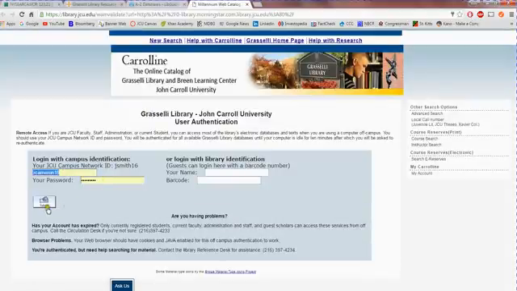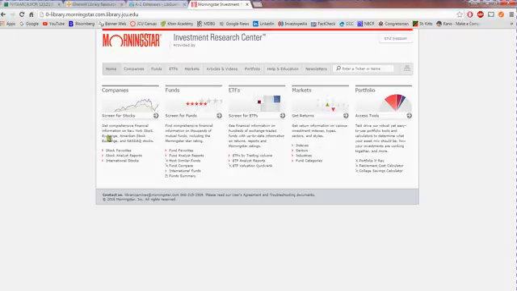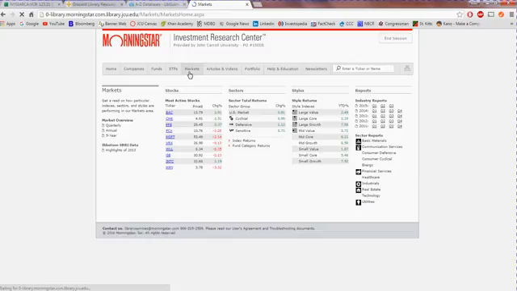And then if you're off campus, you'll have to sign in. Just how you sign into any John Carroll computer. Anyway, so then what we're going to do is go to markets. And here we go, sector reports. So Morningstar sometimes calls sectors different names, but they're essentially the same thing. So consumer discretionary is the same thing as consumer cyclical.